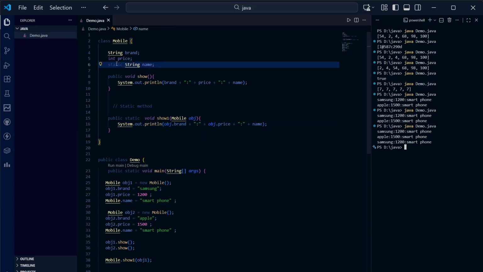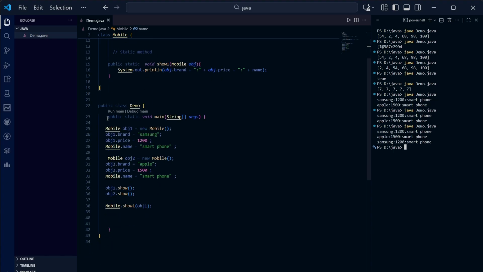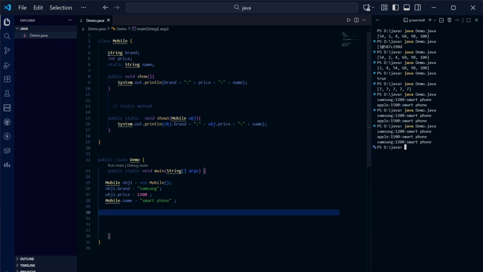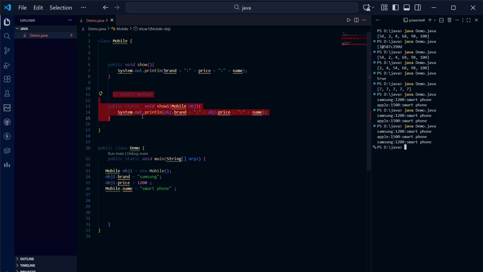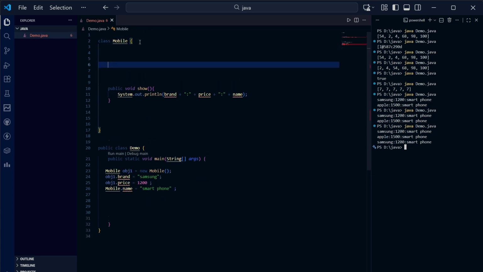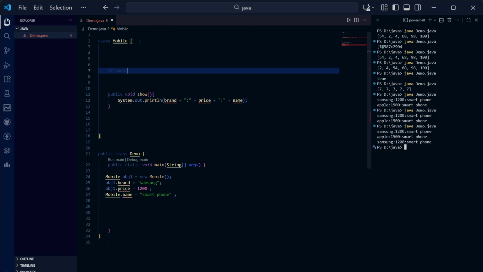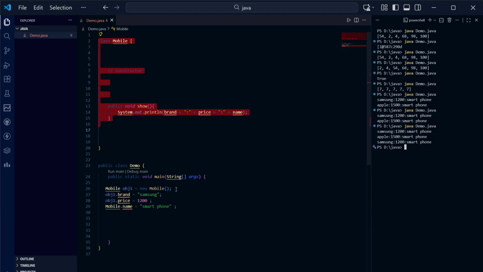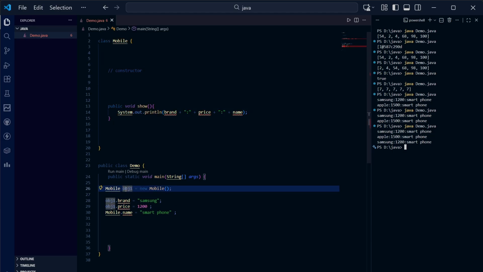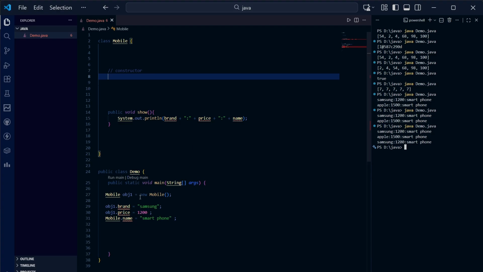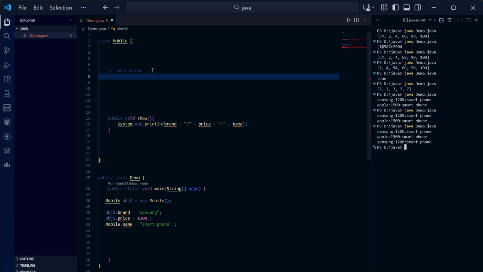Now what is meant by static block? I will remove this thing, and for your understanding I will also simply remove this static method. Now with the help of this constructor, every time you initialize an object, you can see an object obj1 is created here. Every time you create an object, the constructor will be called in the class. This is an object of mobile, so it will go to the mobile class and print whatever is there in the constructor.